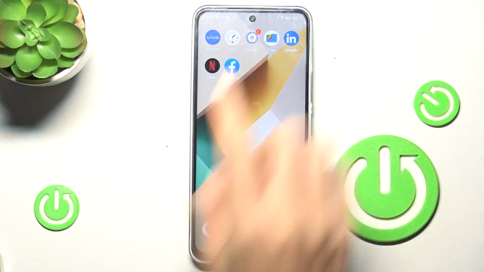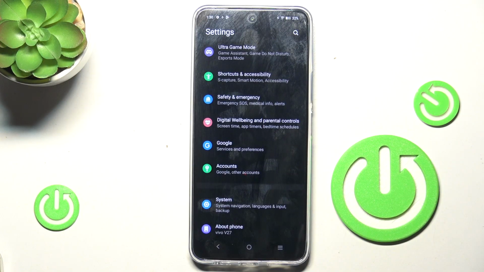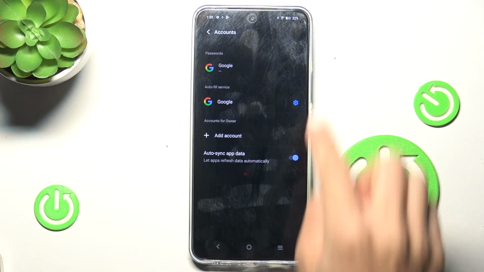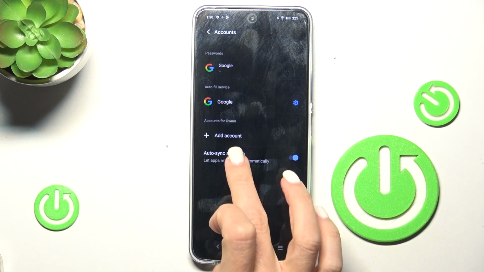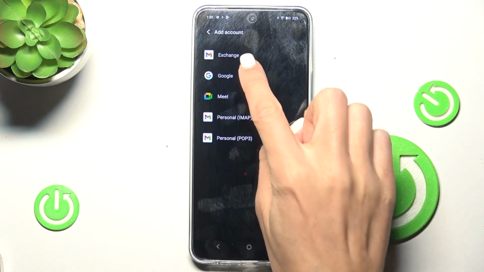At first open the settings. Now find and select accounts. Meanwhile check if you've got your network connection active and select Add account. Click on Google.